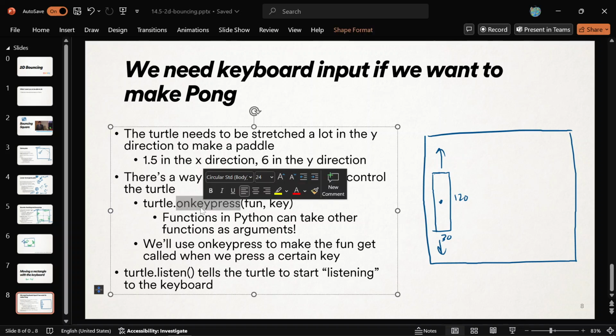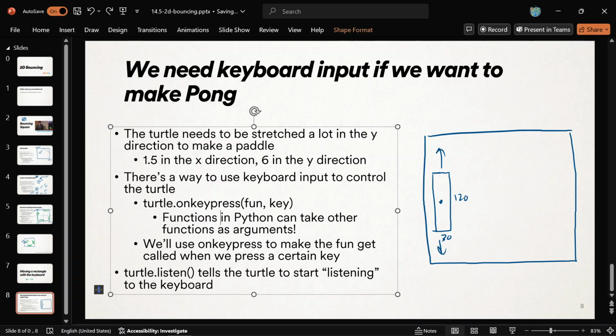You say turtle.onKeyPress, and then what you do is you pass along the name of the key as the second argument. And then the first thing that you pass is the name of a function. So it's kind of, hey turtle, whenever this key gets pressed, like the up key, call this function for me. So we're passing along the name of a function so it can call it for me whenever that key gets pressed. That's what we want right now, right? So that's kind of cool.